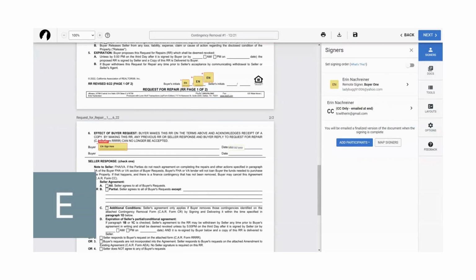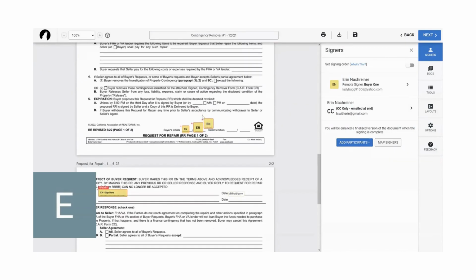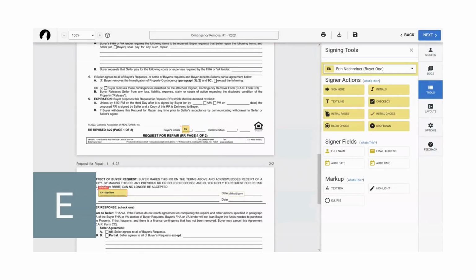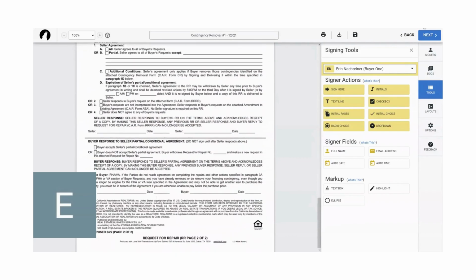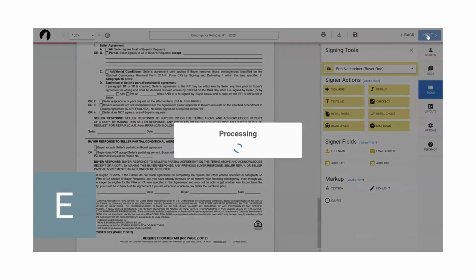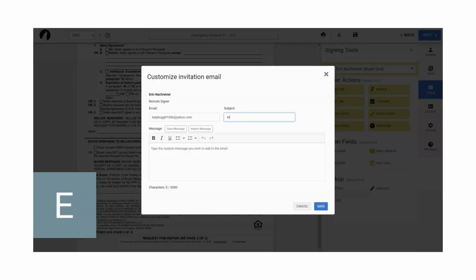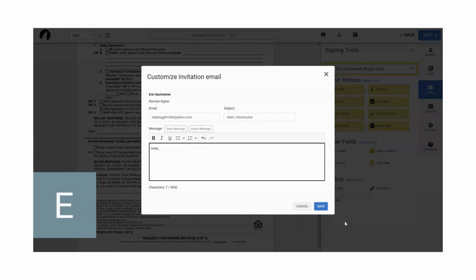So now your buyer's going to get all these spots to sign. And then your TC is going to get a copy. So of course, you can delete these if you need to delete them. Go to next. I always customize the invite. I always put in the street and what it is. And you can put hello and you can put a note.